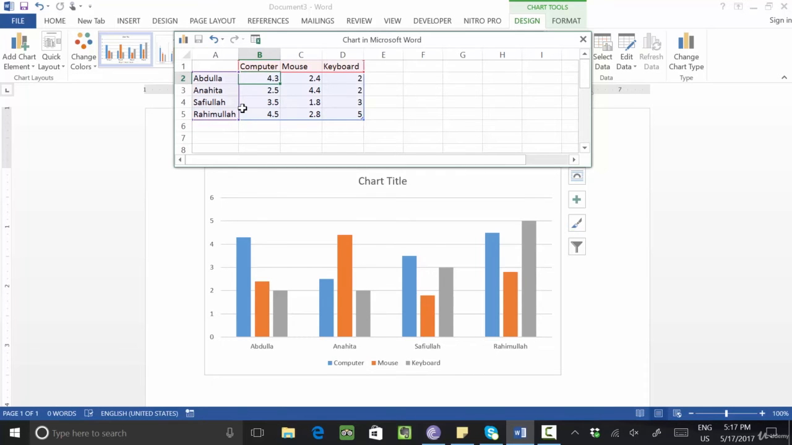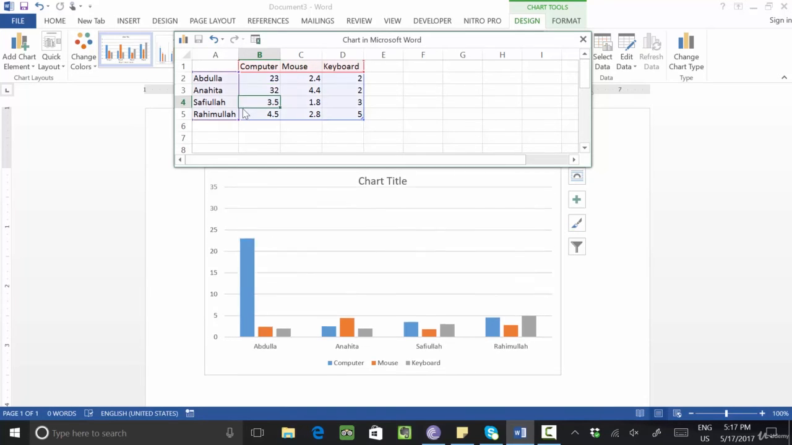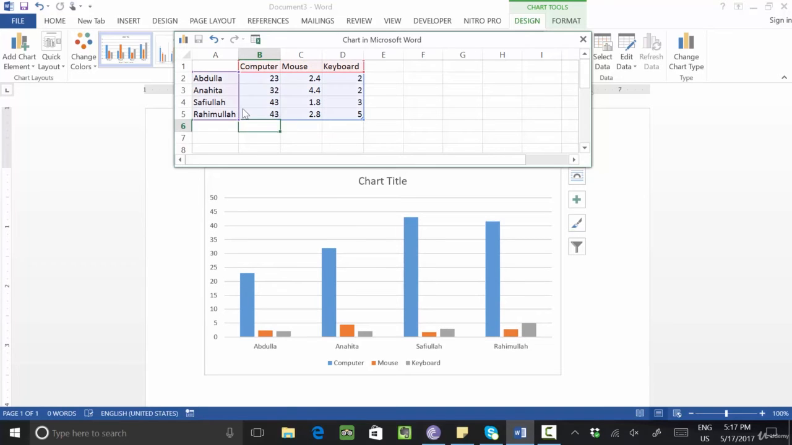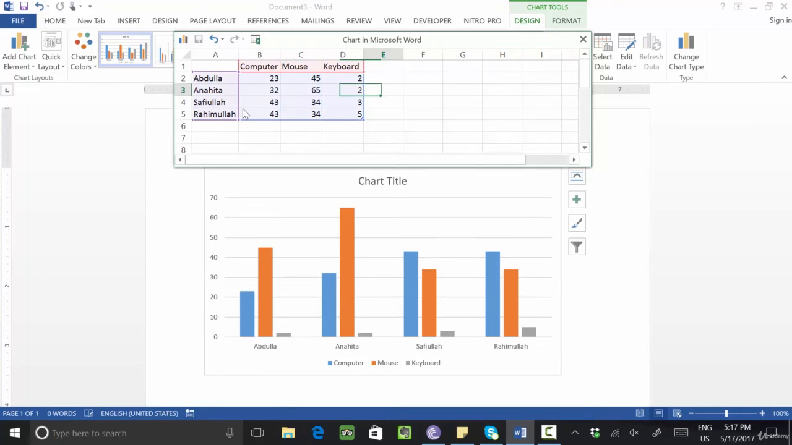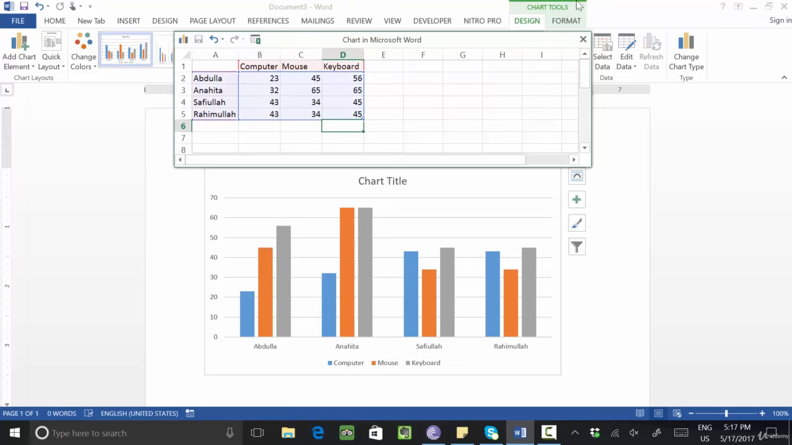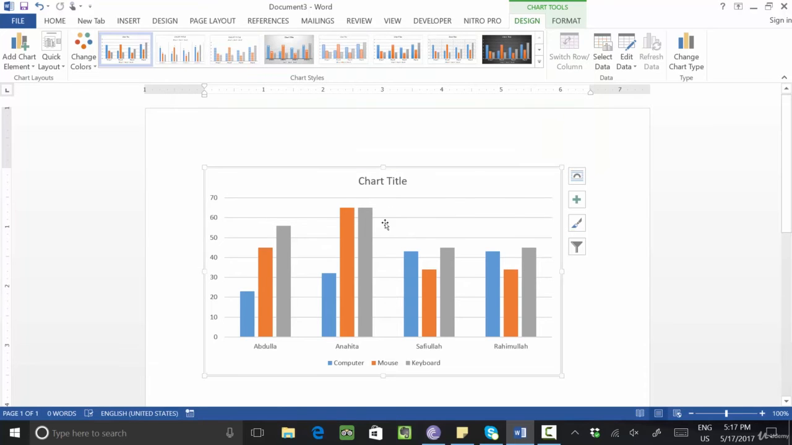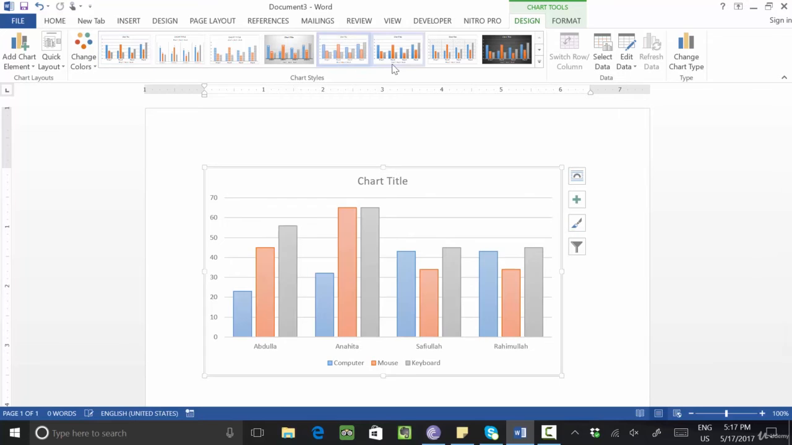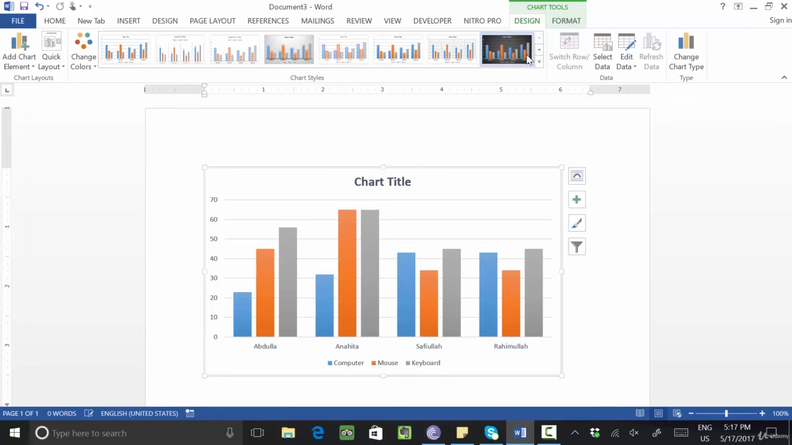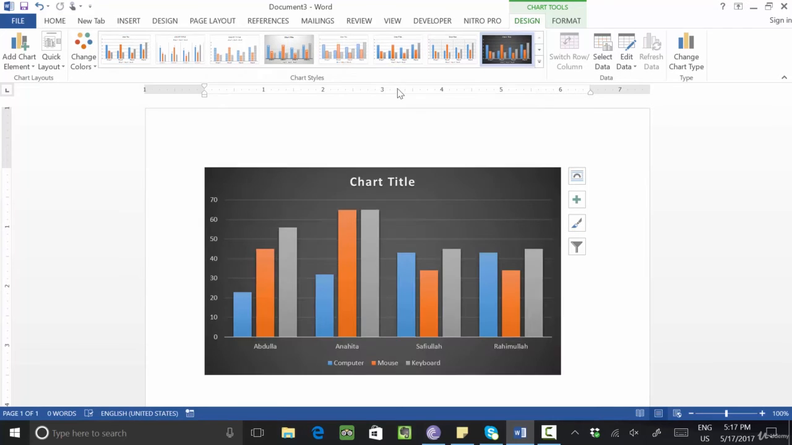Okay, suppose your total sale is 23, 32, 43, 43, 45. So the chart is designing automatically. In this way, if you close it, it will reflect all your names and all your sales here. You can change any design from here. You see, I can change it in any design format.